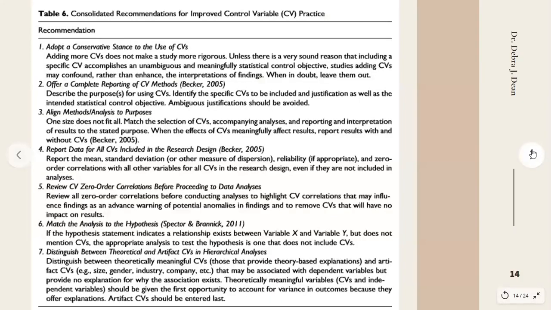Okay, so their findings were to adopt a conservative stance to the use of control variables. They say that adding more doesn't necessarily make your study more rigorous. They have to have a sound reason to include them. So I can't just pull these out of the air again. I need to have a purpose in adding a control variable. And I'll show you this in a minute how to do it.